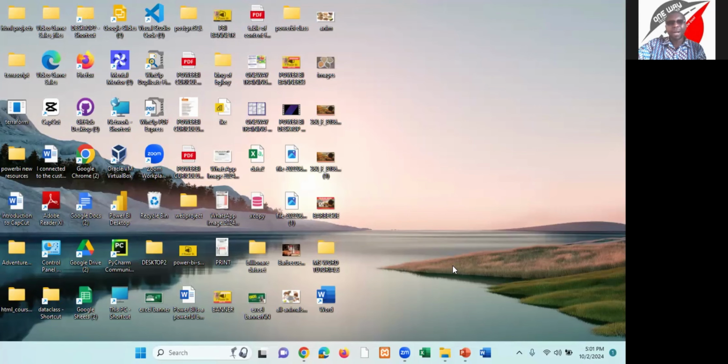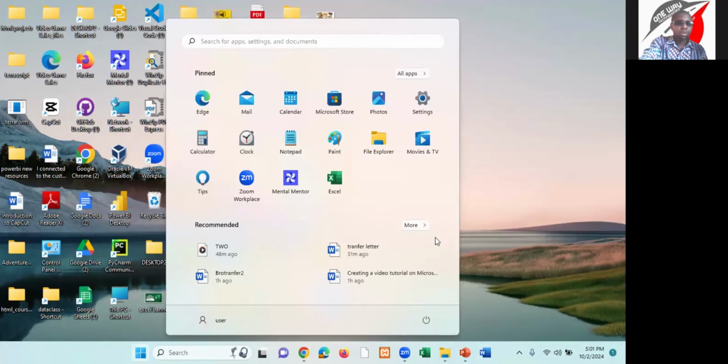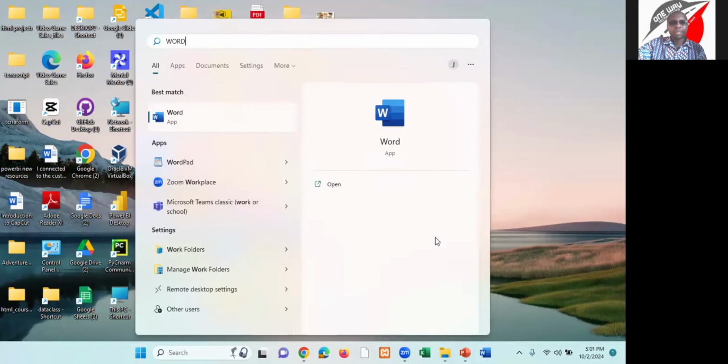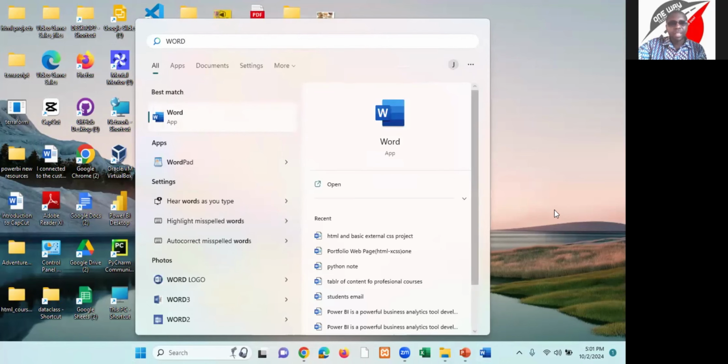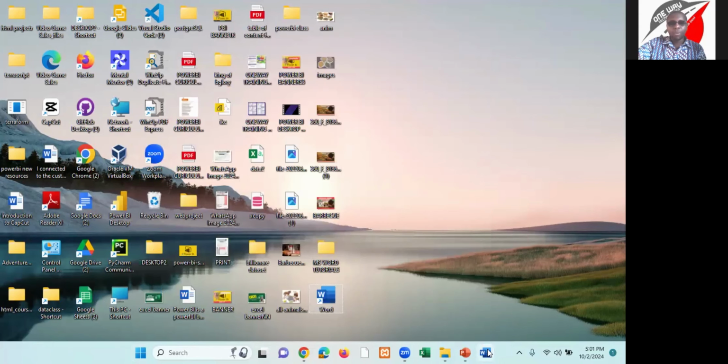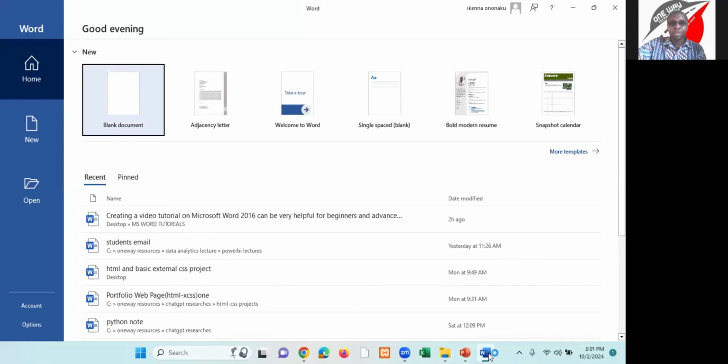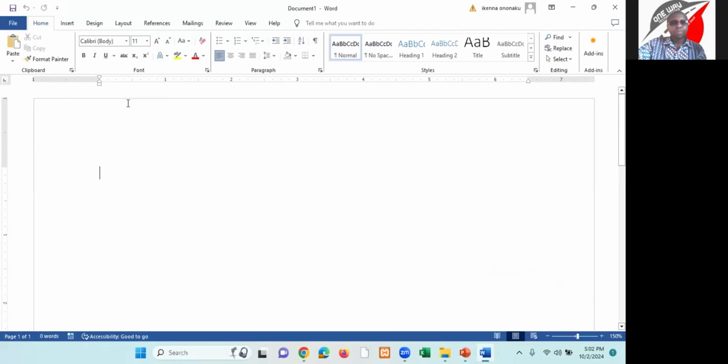If I want to open it back again, it's either I double click on the icon of Microsoft Word pinned to the taskbar, or I double click on the icon of Microsoft Word on the desktop, or I hit the Windows button and then type Word. So any of them can serve. I'd like you to practice each and every one of them to understand how it works. But for now, this time around, I will double click on the icon of Microsoft Word that is pinned to the taskbar. That opens me up to the dialog box again, and I will go to Blank Document and click on it, and it opens.